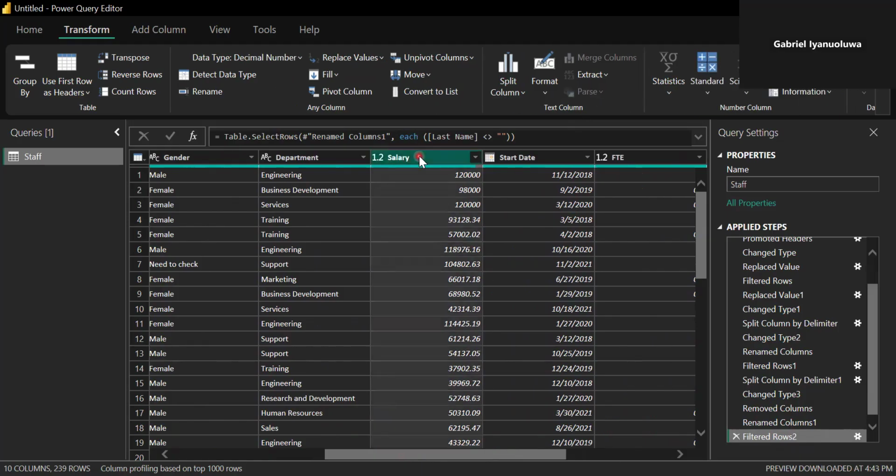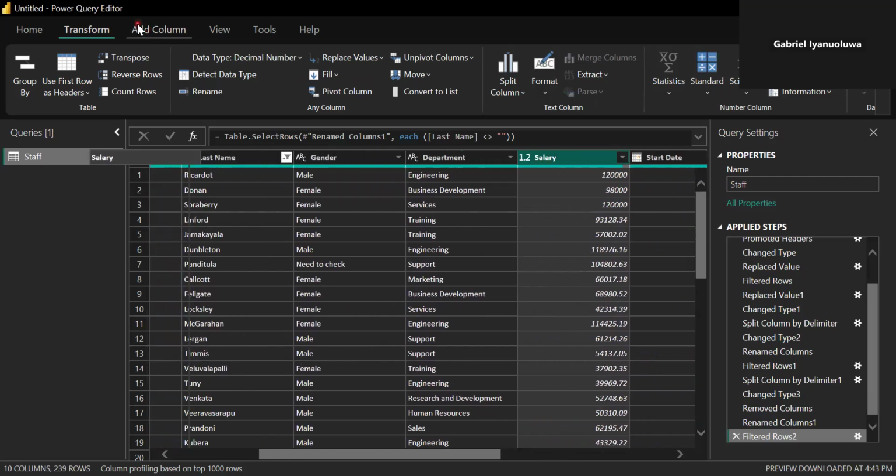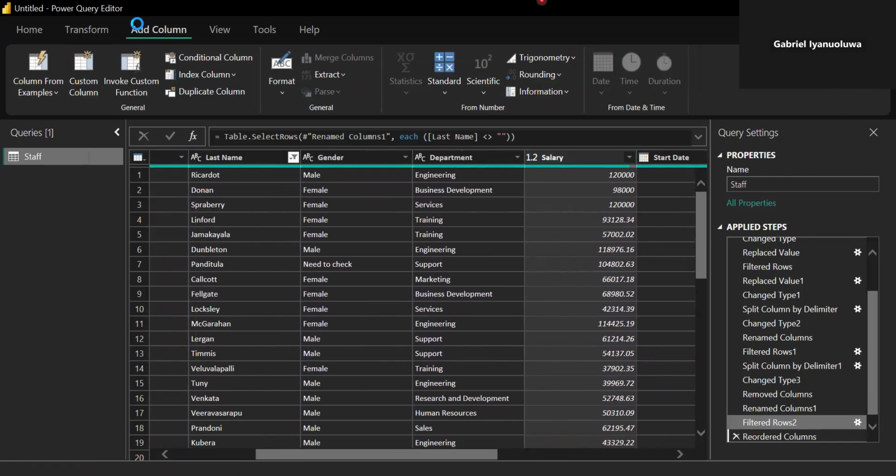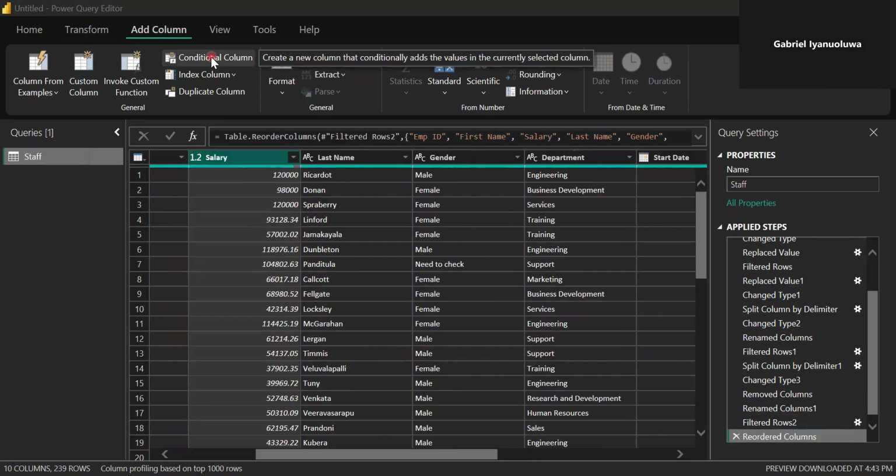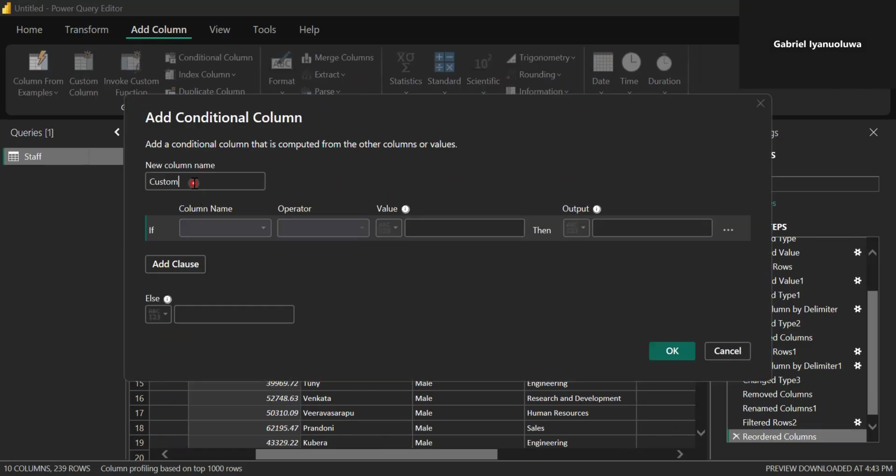For me to do it, I'll click on the salary, the column I want to work with. Then I'll click on Add Column. Can you see under Add Column? It's a condition, so I'm going to click on conditional column. Then the name of the column will be salary brackets. Under this, I'll click on if, then I'll click on salary.